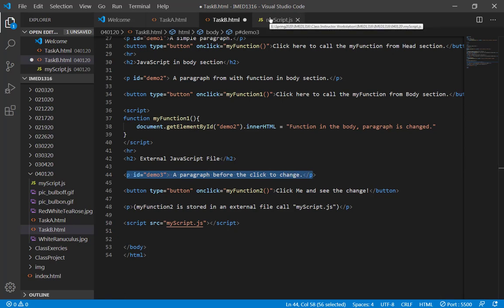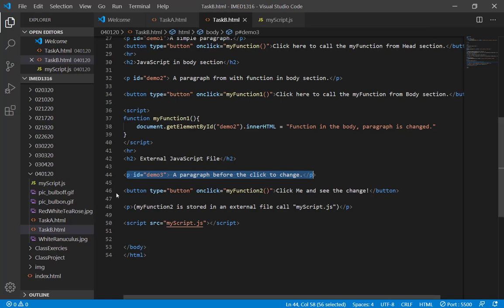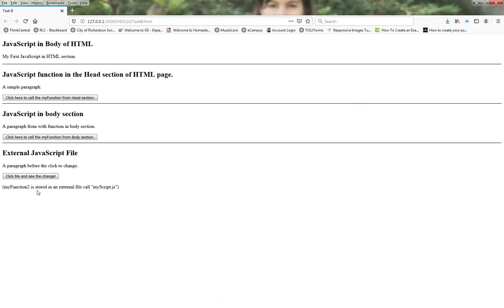Now I'm going to save this. Control S saves it. I'm going to come down inside of this and let's take a look at our paragraph right now. So, a paragraph before the click to change. Click me to see the change. I'm going to click on it. You see it will pull this line right here. It comes from the JavaScript file, your myscript.js file.